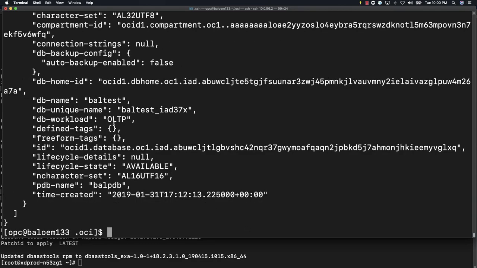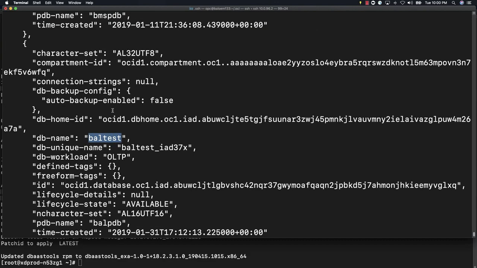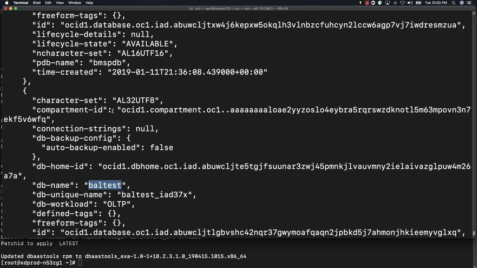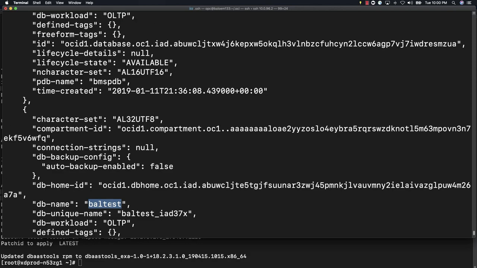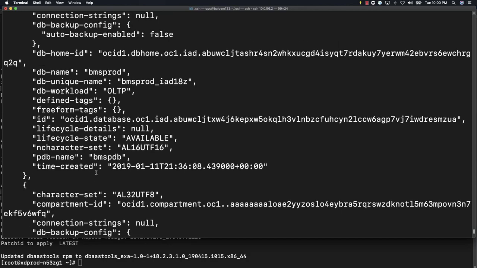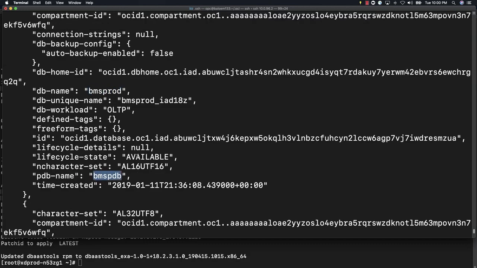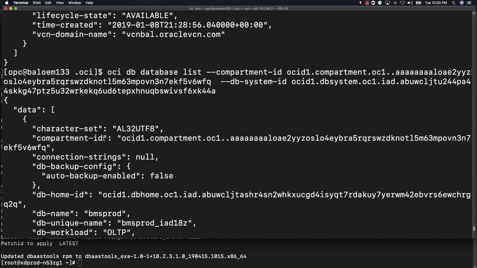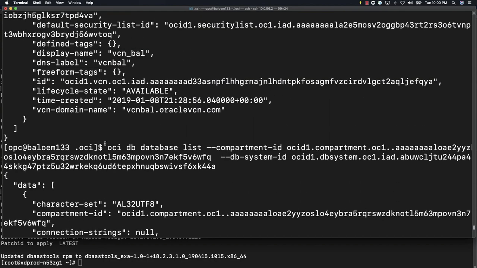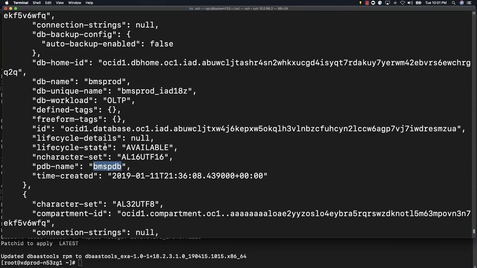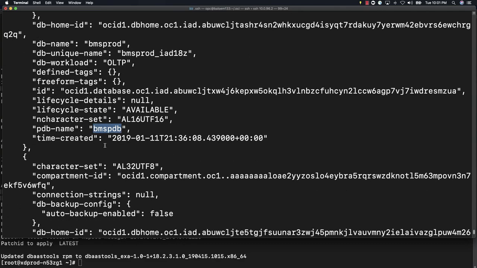So you see here I have a database, bal test, which is in my tenancy on the Exadata. Then other properties associated with that database are shown, like whether it's OLTP or what the database unique name is and all of that. Then I have another database which is BMS PDB. It is part of BMS prod. It's a container database here. So you see that detail. It shows me the two databases which I already have in my tenancy.